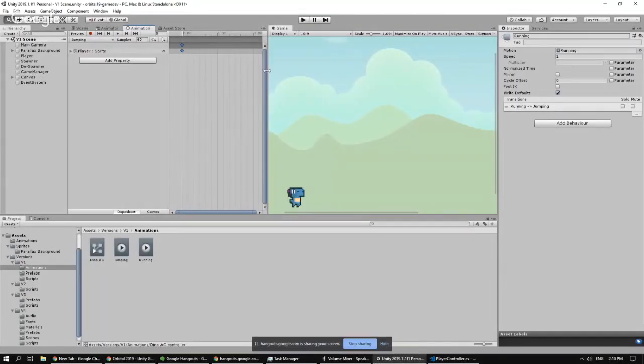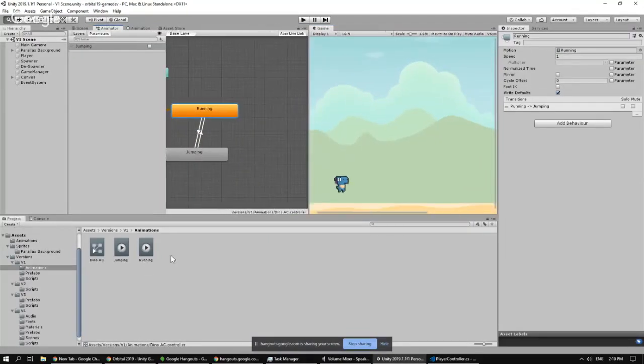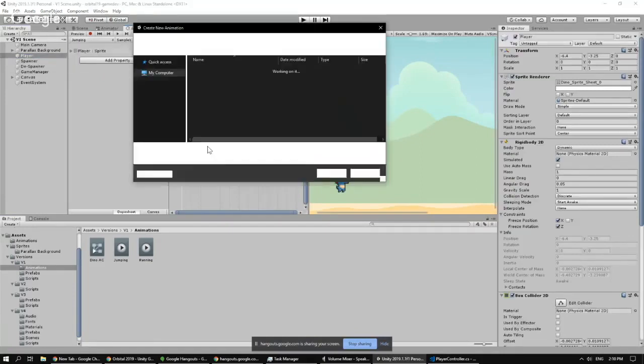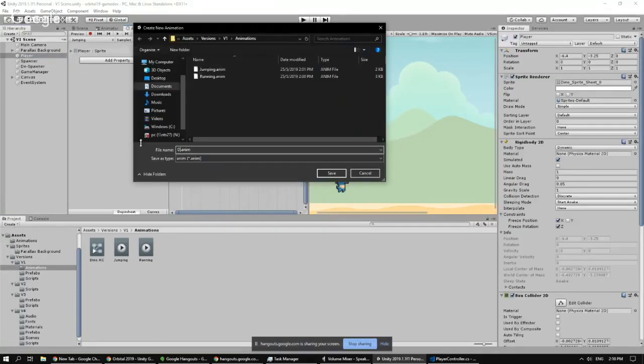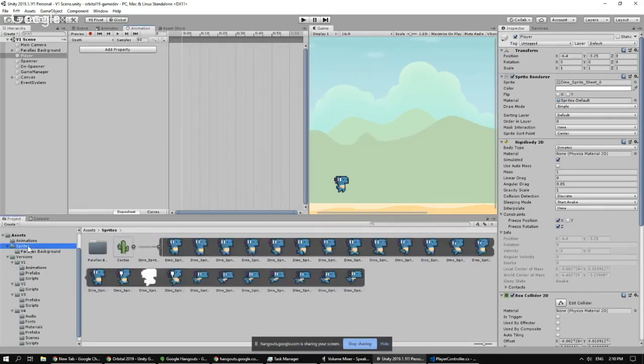So basically, we can just do the same thing. All we have to do is create a new animation like this. Click player, click animation, create new clip, call it death, and find the correct sprites like this.